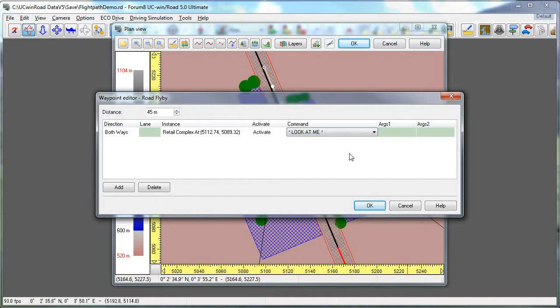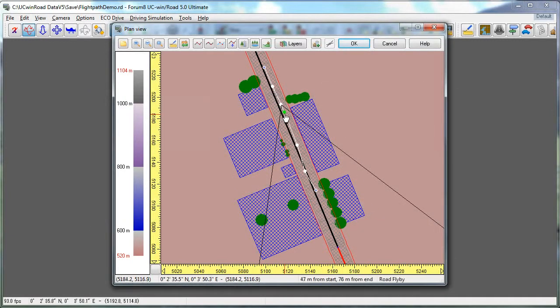Now we're done. We've essentially made a command that tells the camera to look at our building when it reaches the waypoint at 45 meters from the start of the flight path. Select OK, and you can see your waypoint is referenced as a green dot along your flight path. This allows you to differentiate between regular turning points on your flight path and waypoints that you set in between.